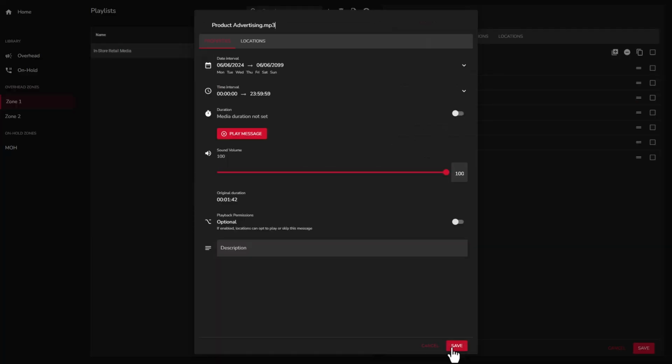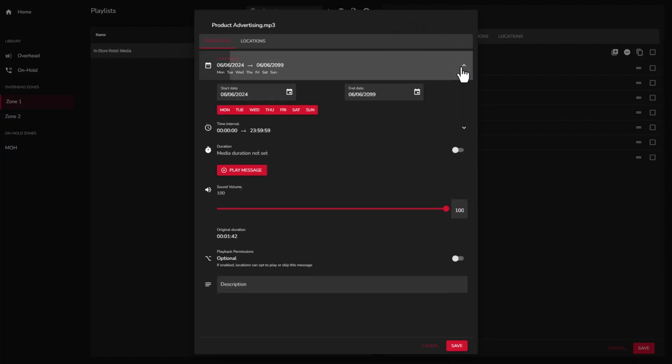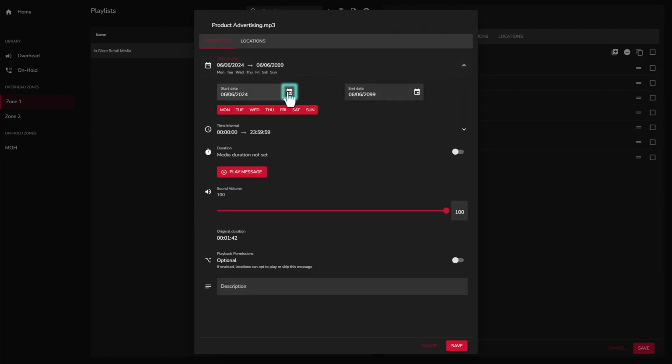Adjusting Message Properties. To adjust a message's playback dates, select the down arrow in the section Date Interval. Change the start and end dates by selecting the calendar icon and selecting your desired dates. Note in the calendar pop-up, as the end year defaults to 2099, select the year on the top right corner to quickly scroll and select your desired year.